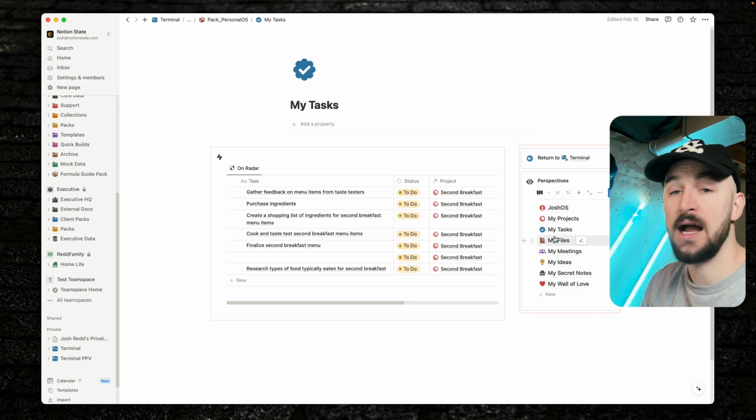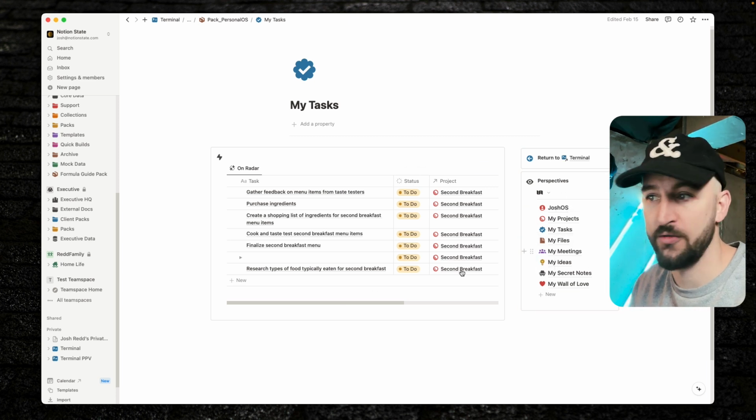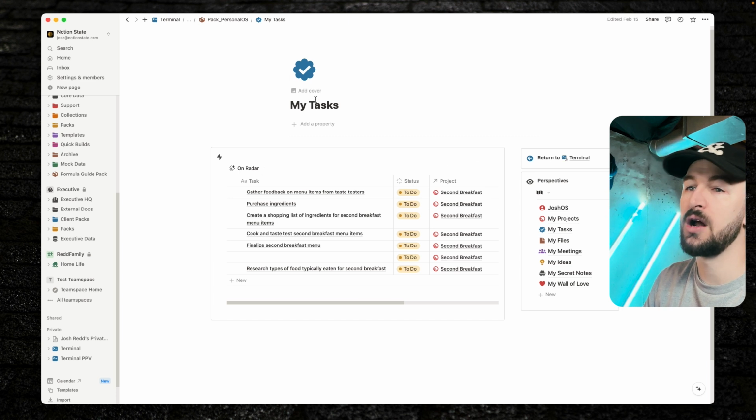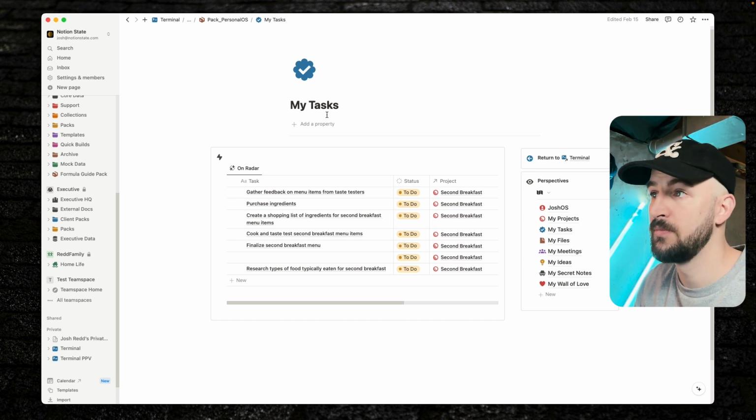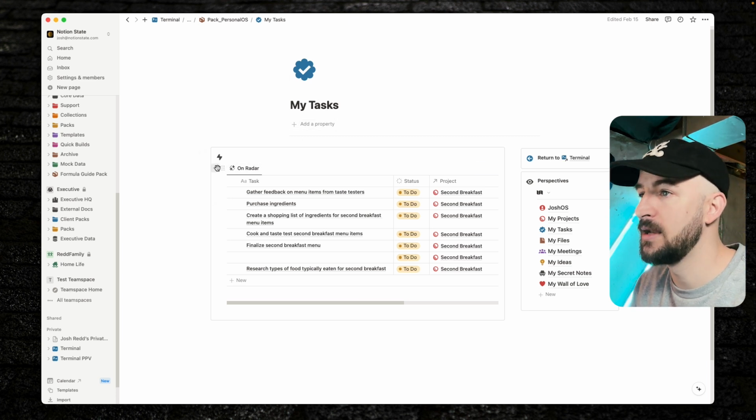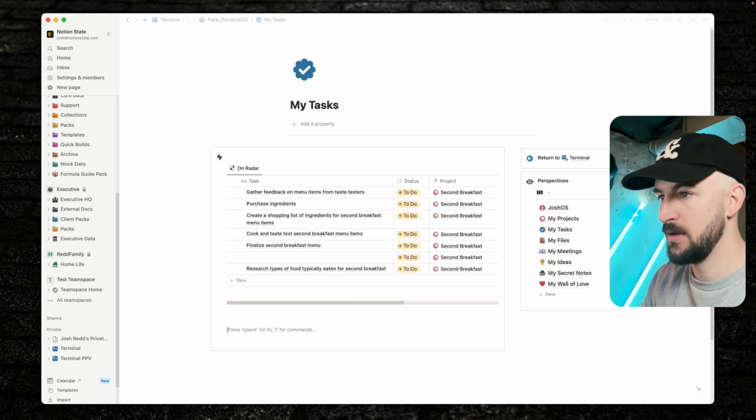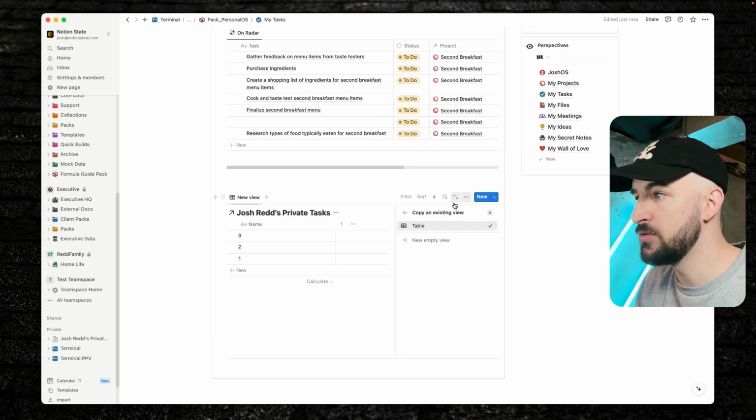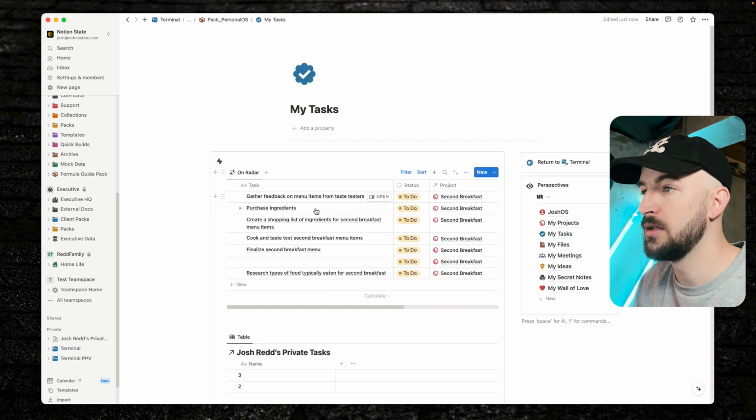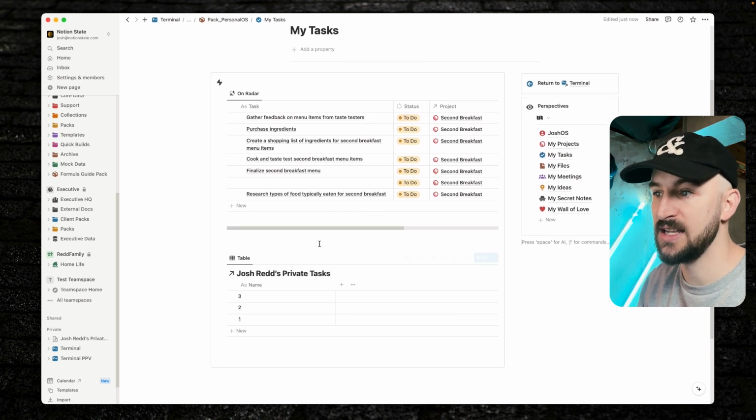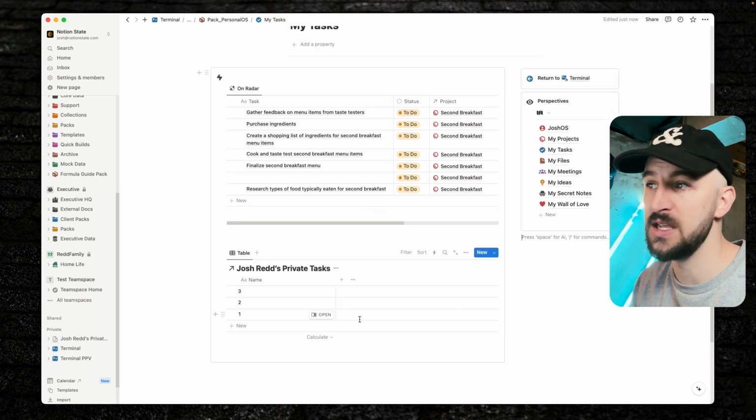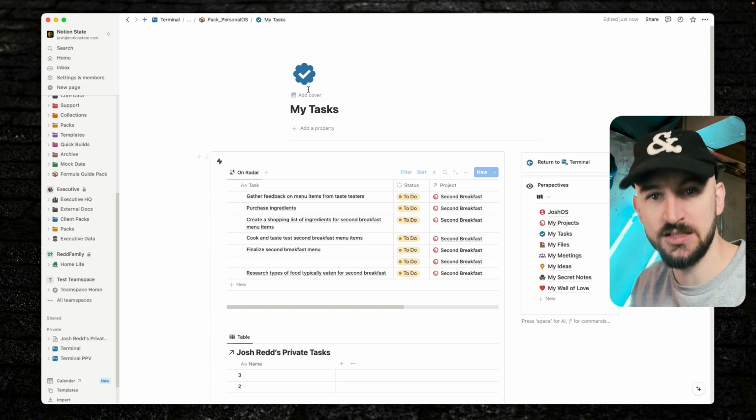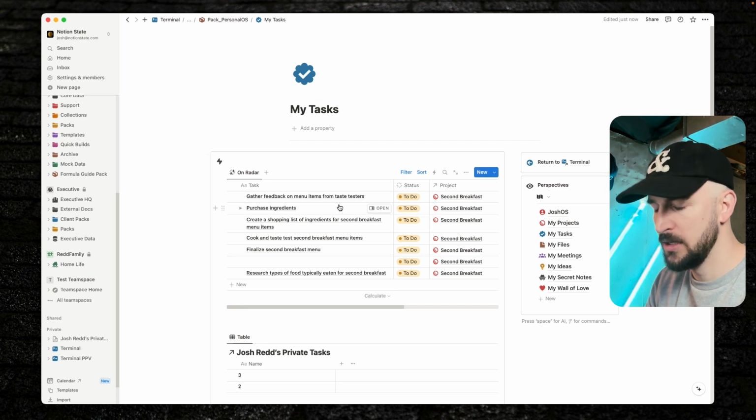And then I have a couple of options. This is kind of up to preference, but let's say I just want to put it on the My Tasks page, perspective. I can put it as a separate linked view right under the current one. And so now I'm seeing my private tasks. Nobody else will be able to see this, just me, but everyone else will be able to see this one. So I could do that.